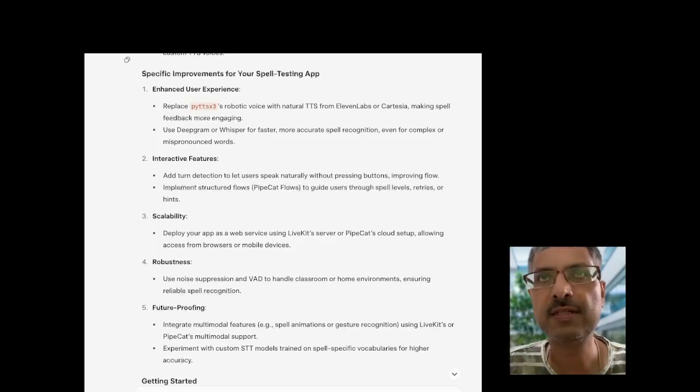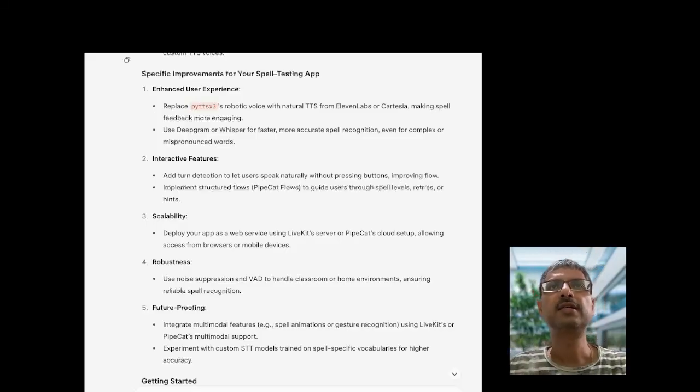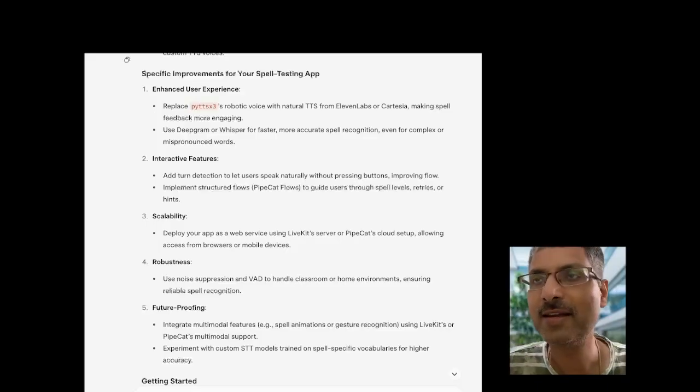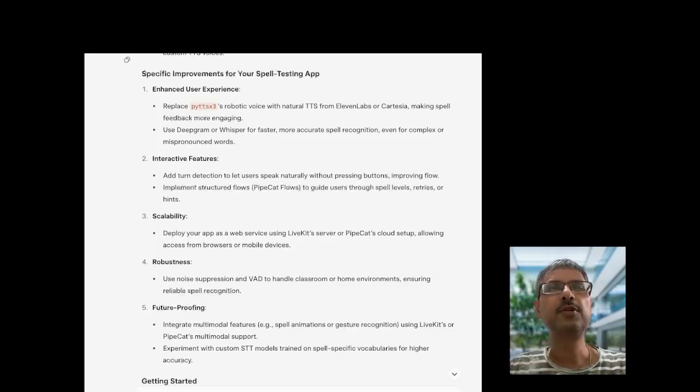Interesting, you have to set up servers for either of them to incorporate them in your applications. And if you want turn detection without pressing buttons, for a more smooth interaction. So that's the quick summary of how LiveKit and Pipecat can help, and how they compare roughly. I look forward to playing with both of them, and comparing how easy it is to build this spell testing app with either of them.